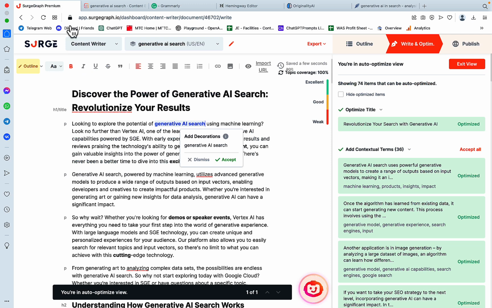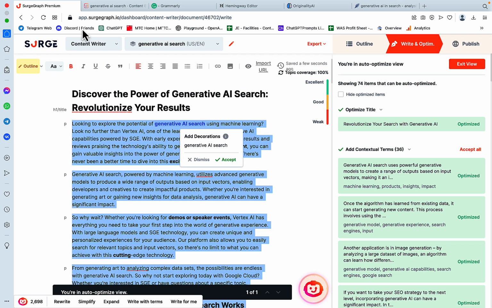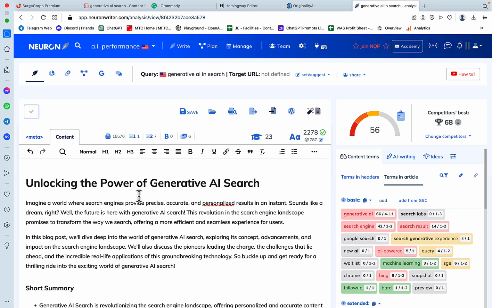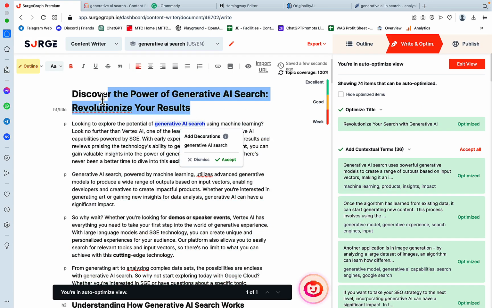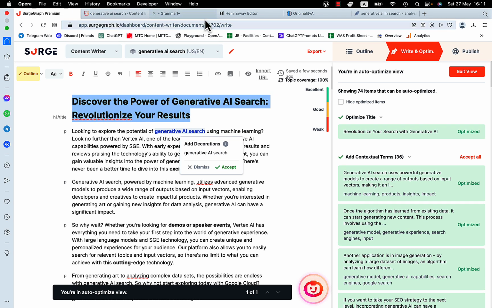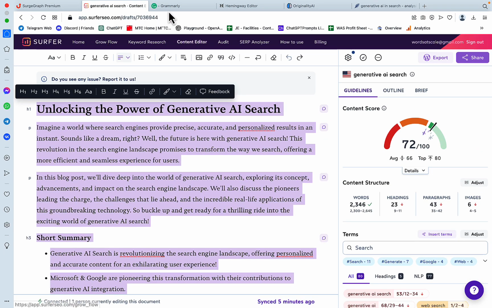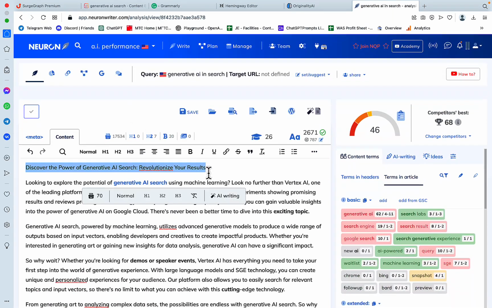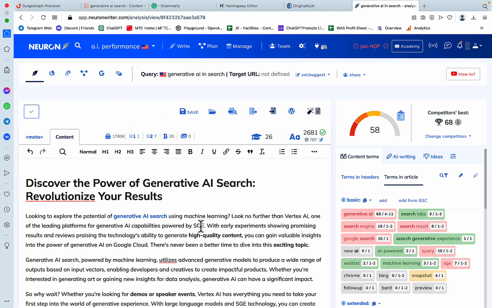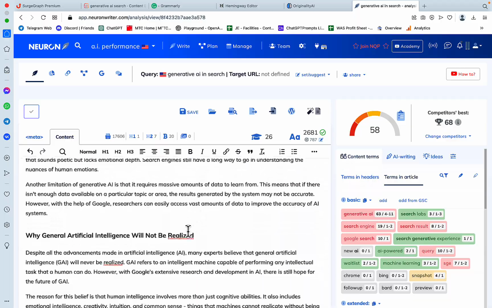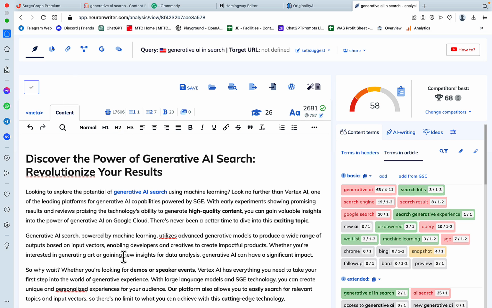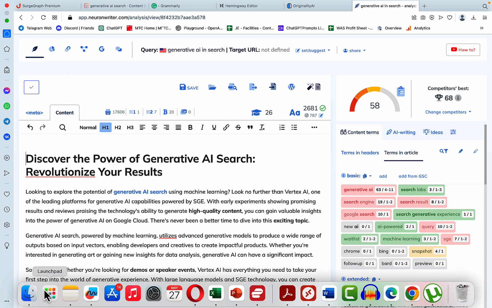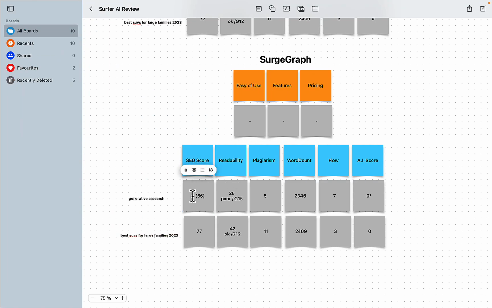Now let's do the same with the SurgeGraph. And I don't understand why it doesn't copy the title tag. It's not very convenient, but no biggie. So this is the H1. Okay, and it's 58. So an auto-optimized output from SurgeGraph gave a 58 Neuron Writer score. So let's go back to our table. 58 versus 56, so very close.